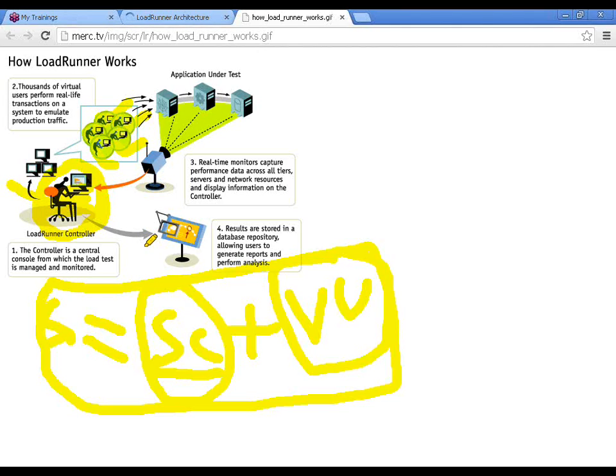So what does the LoadRunner controller do? It will create the virtual users to perform real-life transactions on the system to emulate the production traffic. It will mimic, or replicate, the real-time scenario, with the number of hits being the same as discussed earlier. We said it's practically not possible when we do this test physically, but virtually we can do it using our LoadRunner controller. It will take the number of virtual users and distribute the load. You can see 3 boxes here.